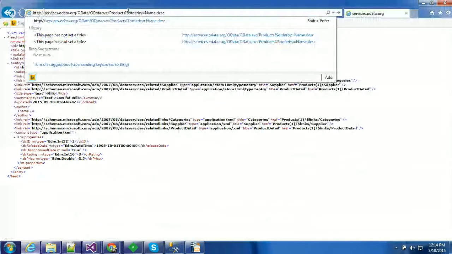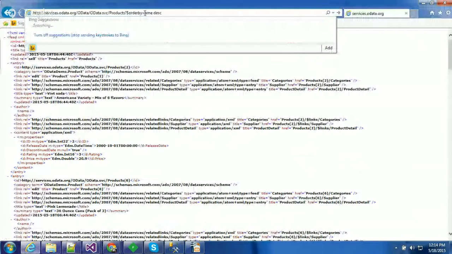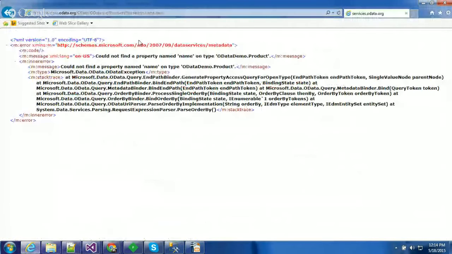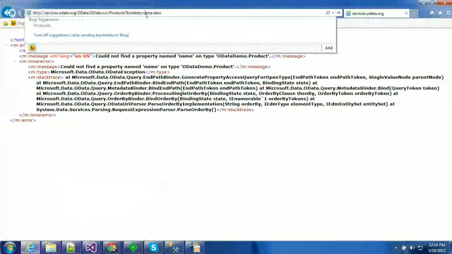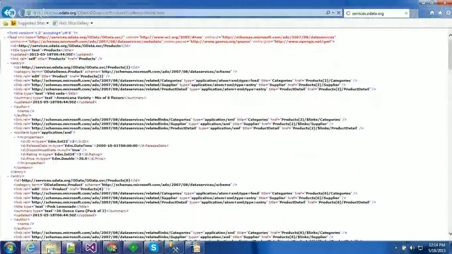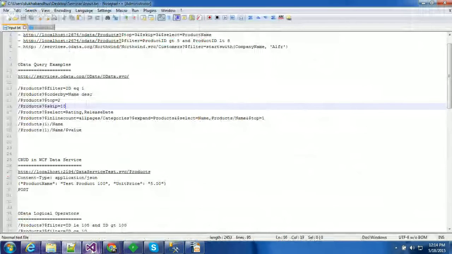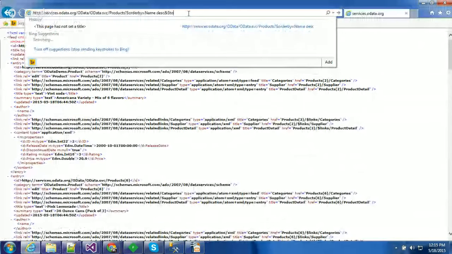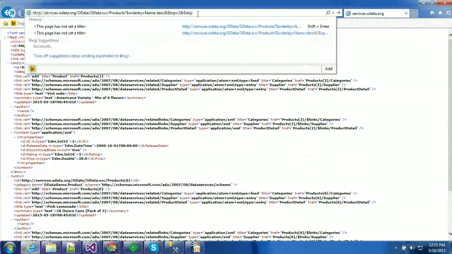And if you see, I told you this is case sensitive. So if you change the case, it will not work. So you need to keep this in mind. It is purely case sensitive. And also you can use top, skip. I can apply the same here, like appending $top=2. So you can append skip also here, $skip=5.